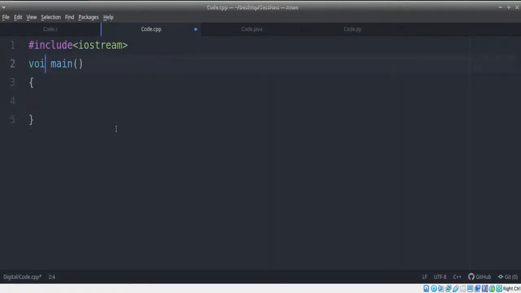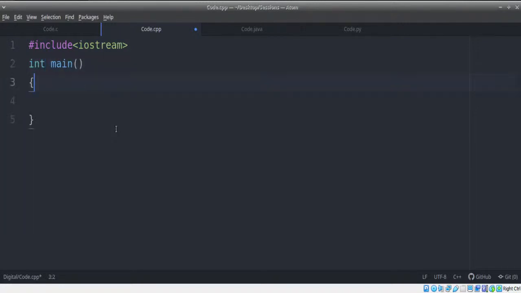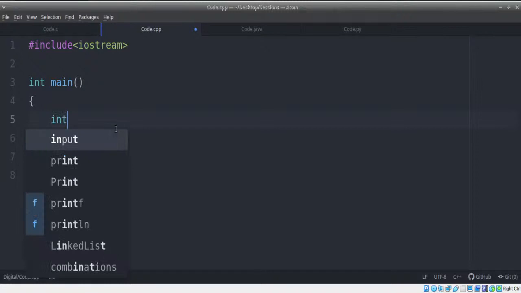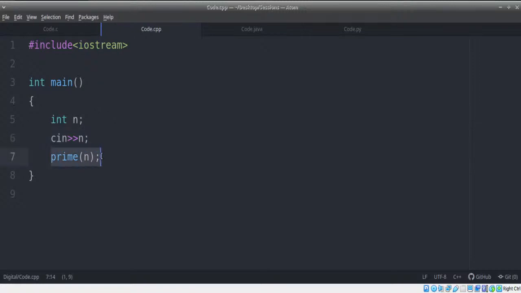So again, since it's C++, I'm going to take it as int main. And I'm going to do something like prime of 15 or whatever it is. I just want to create this function, nothing else. I just want to try it out. So I'm going to do something like prime of n, and I'm just going to do int n and cin n. We're just going to see if it works. We're going to create our prime function first.